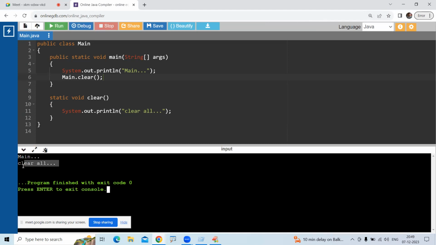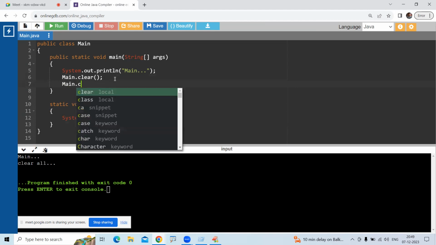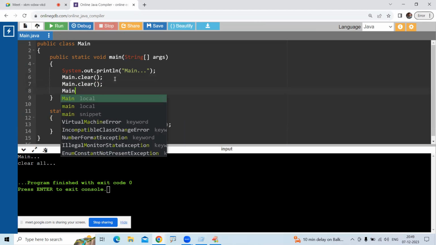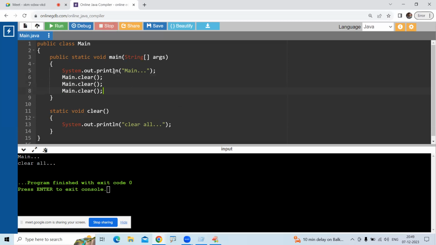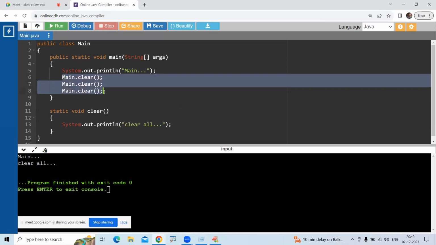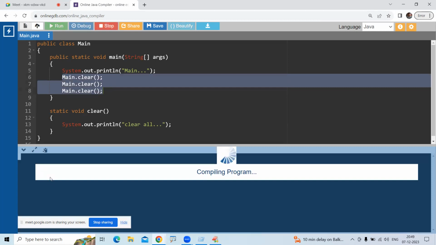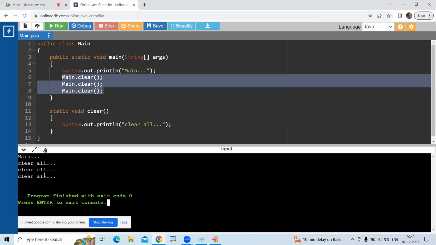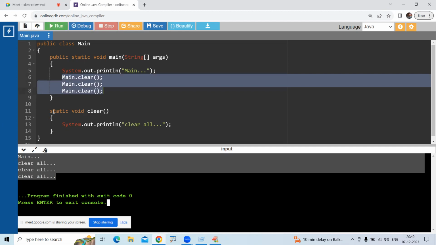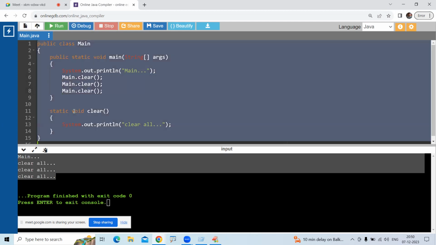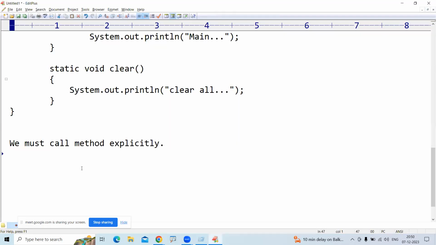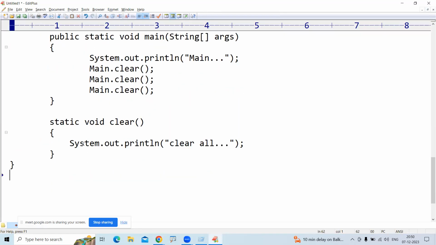That is clear all. The point is, sir, if I call once again, main dot clear. You can call any number of times. If I have called 3 times, it will execute 3 times. Simple. This is the simple way of writing: main dot clear. 3 times we call, 3 times it is executed.